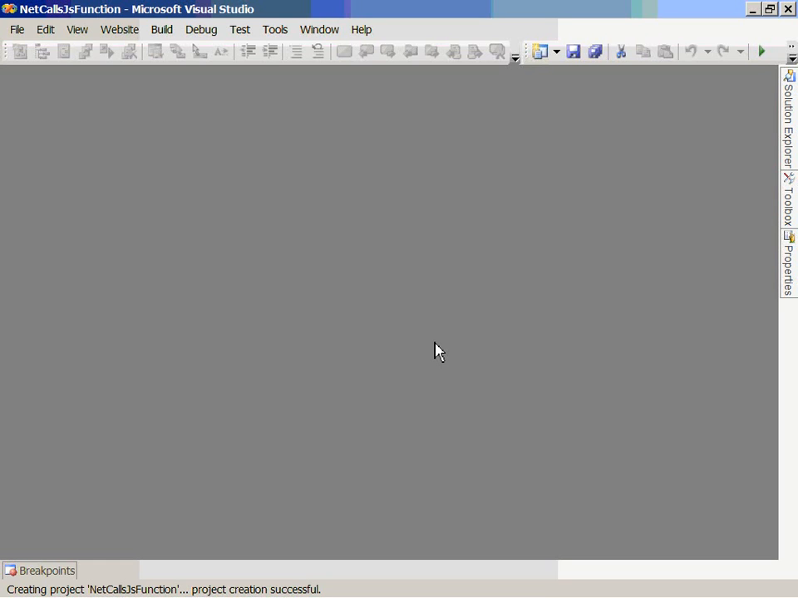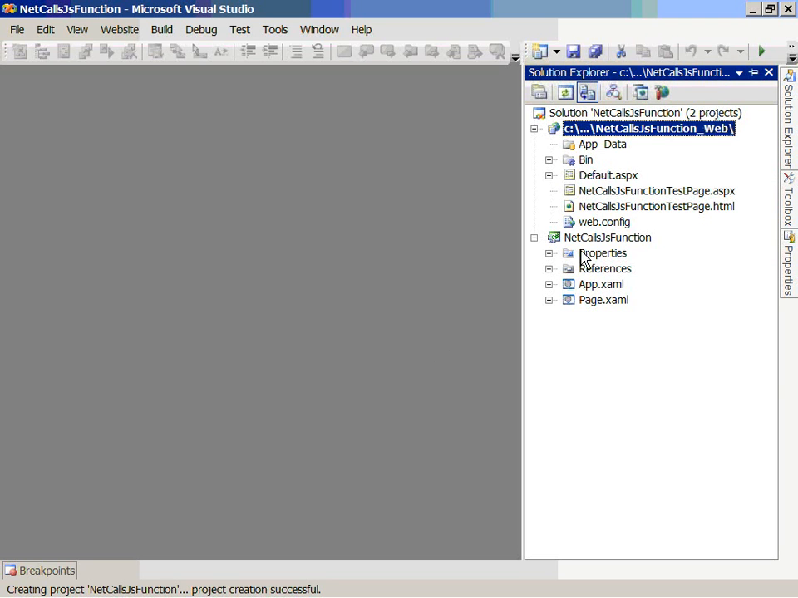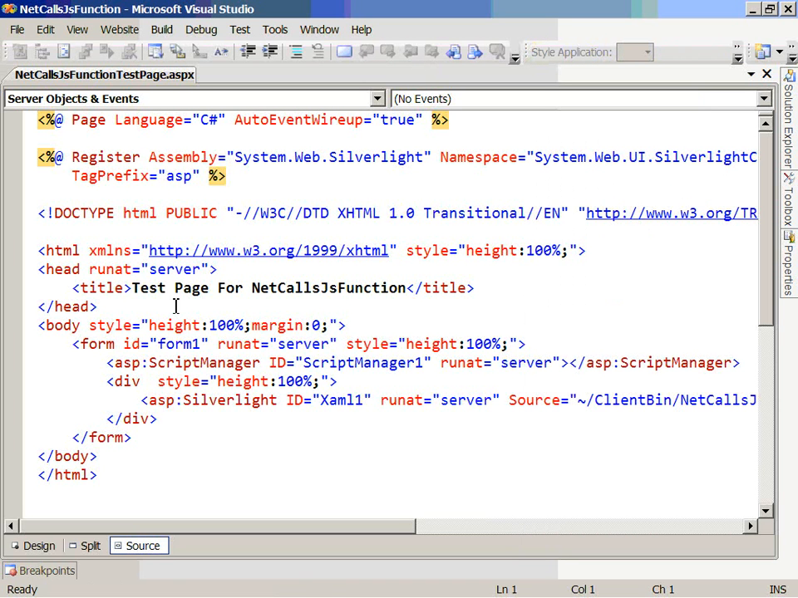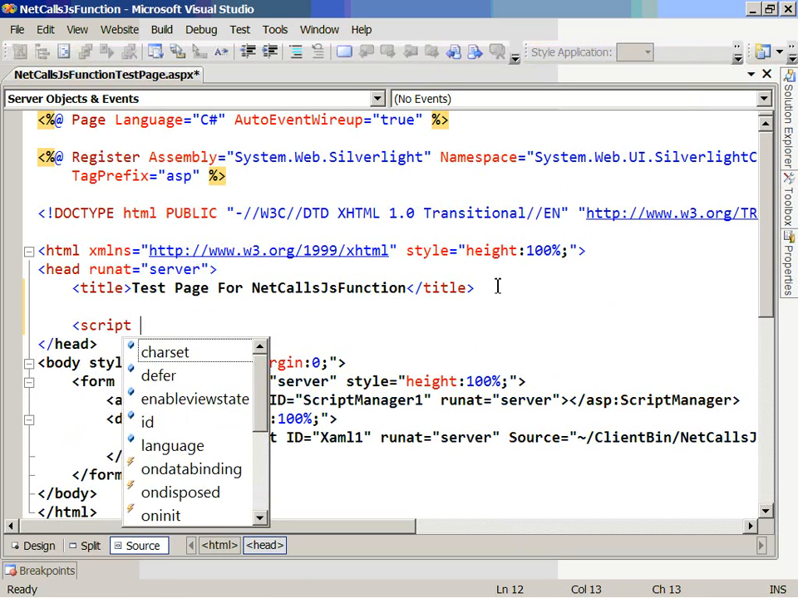Let's take a look at how we can call a JavaScript function from .NET. So I've got the standard two projects, my Silverlight project and my web project. Let me go to my SBX page here and write a JavaScript function. So we're going to write some script.